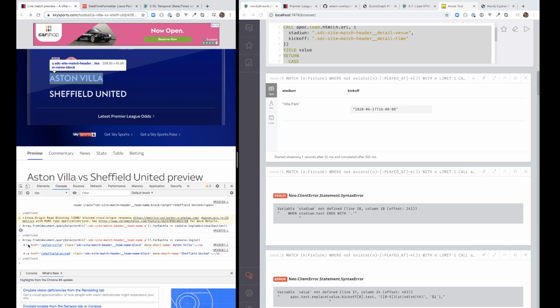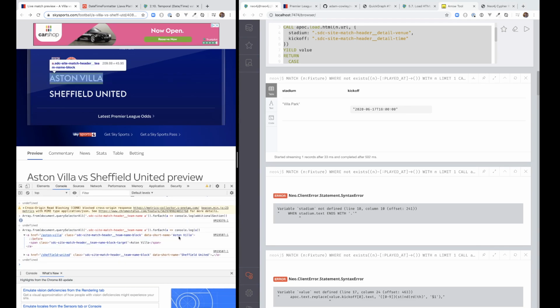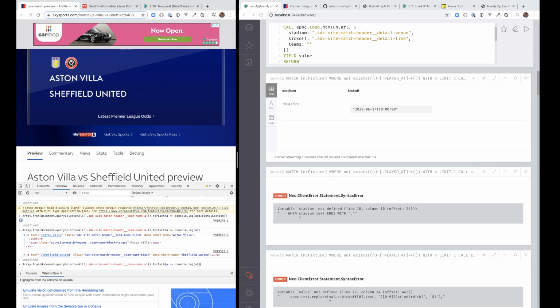to get the values. There are a few things I can use on this. I've got this data short name. I've got the URL, which is skysports.com/Aston Villa for Aston Villa. So I can use that data to then get the team names. Cool. So let's try that. So for the teams, that is the selector.